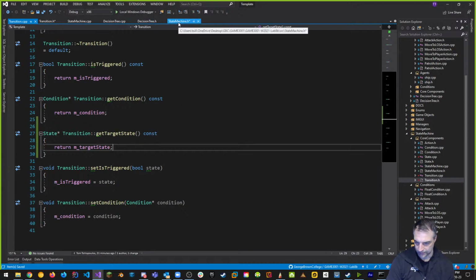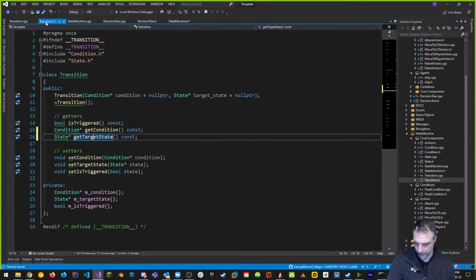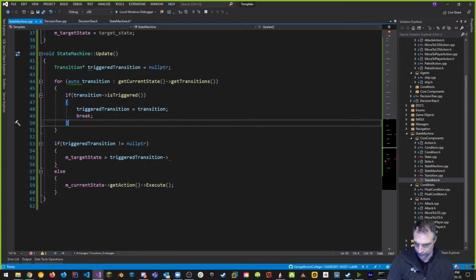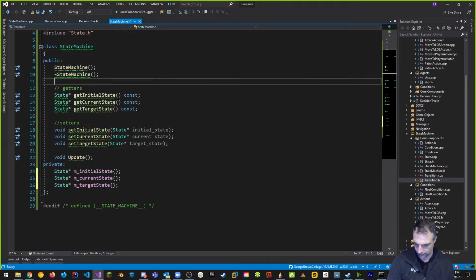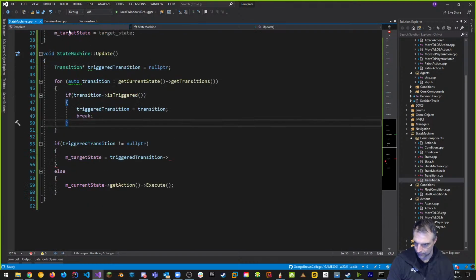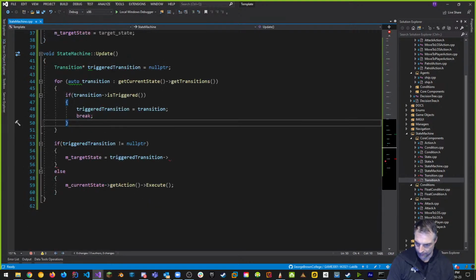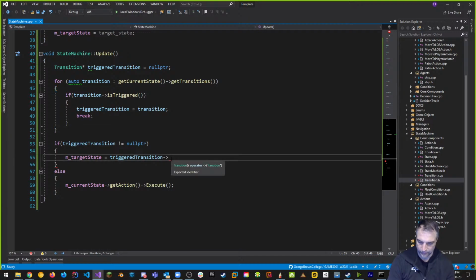All right, go back to this. We don't need this transition stuff. I want to go back to the state machine. And I want to save this. I don't care about the decision tree right now. We just care about the state machine.cpp. All right, so I'm saying get target state. So the target state is now something that I've set. Target state has been set. That's the target state.